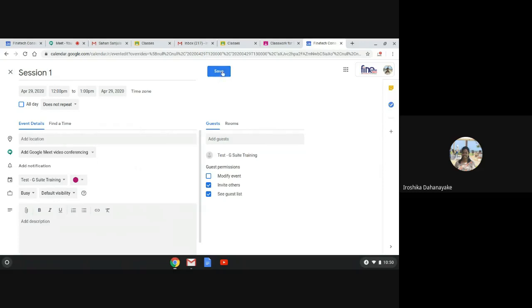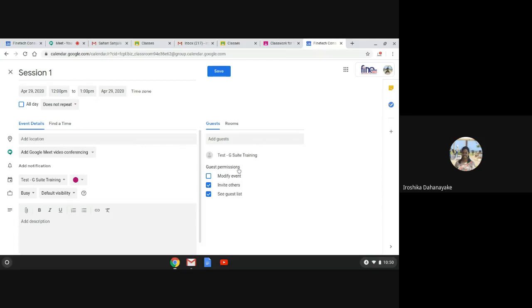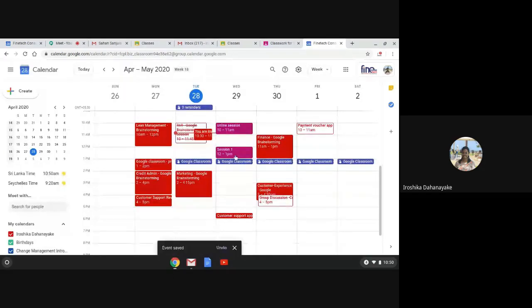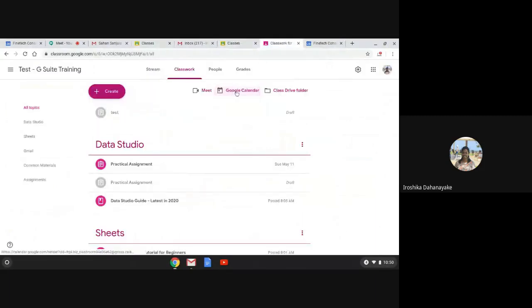Soon after you add all those things, you can save it, and it will ask whether you need to send invitations as well. If you click on send, then an email notification will be sent to each and every user in that particular class as well. So that is the way you can use Google Calendar in this Google Classroom.